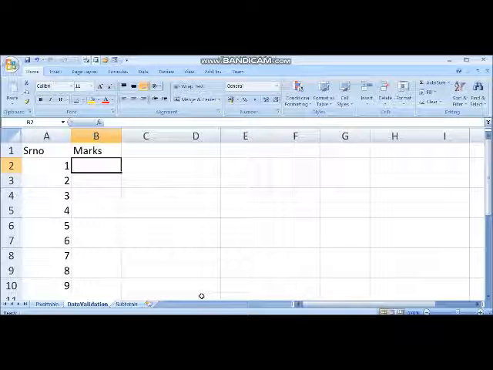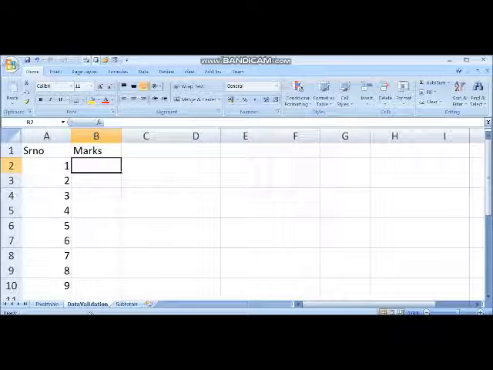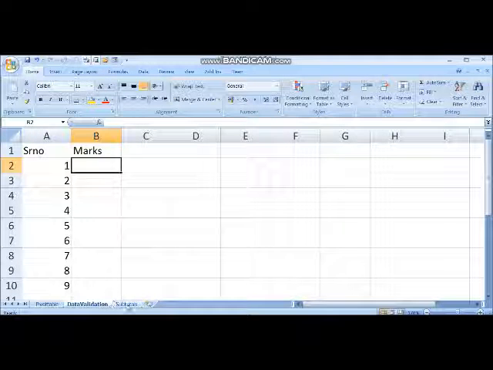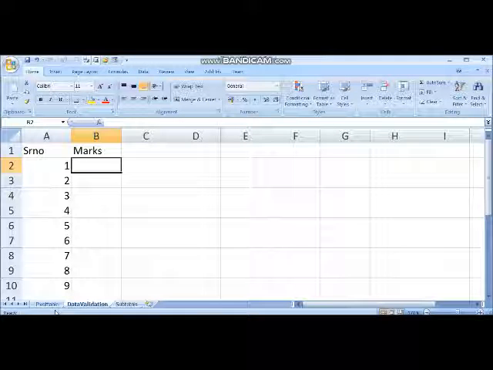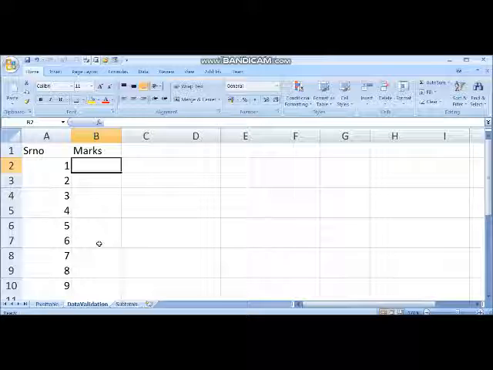Today we are going to learn three topics of lesson number 4, that is using Excel as database. Our first topic is data validation. Then we will be doing subtotals and then at last pivot table. So let us start our activity using data validation.